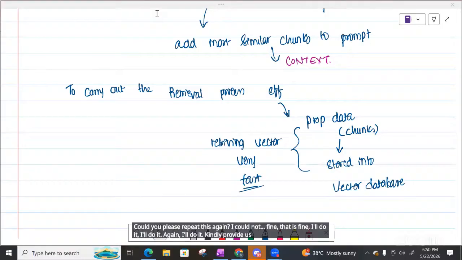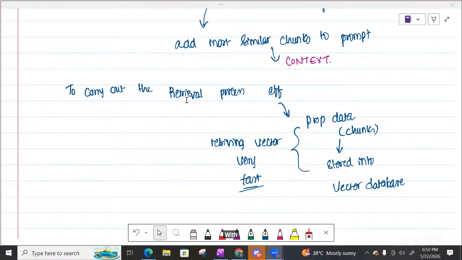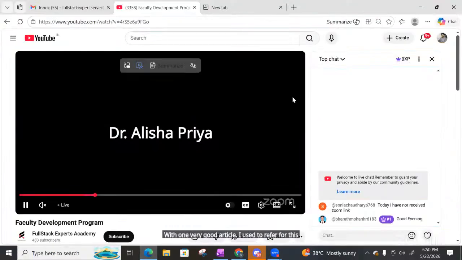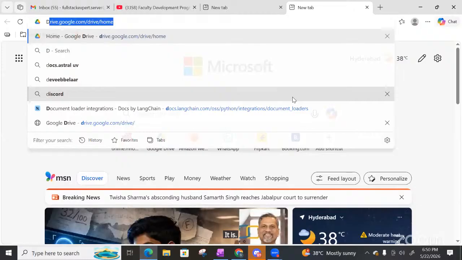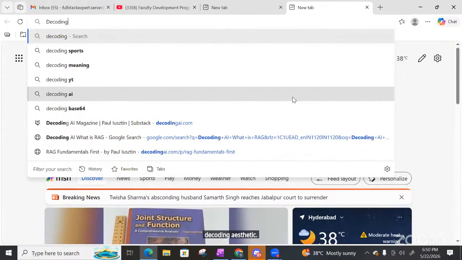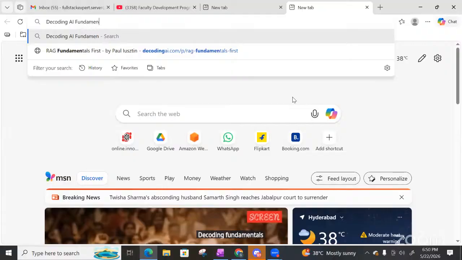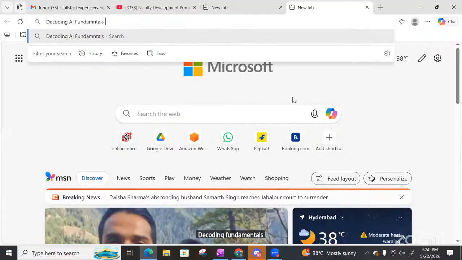What is the model used for creation of the word embeddings for a sentence? A lot of models are available, but in this session we'll be using sentence transformer models, sentence transformer embeddings. What is Q? Q is the query. Now we'll discuss the same with one very good article I used to refer to for this. It is Decoding AI's article, Decoding AI fundamentals of RAG.